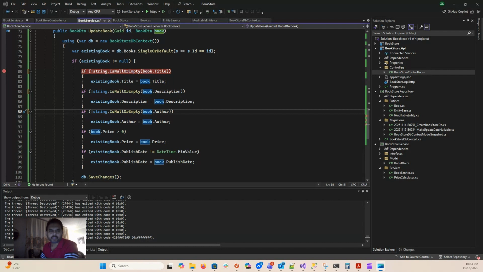Hello viewers. In today's video, I'm going to talk about how to auto-update the auditable fields in the database using the Entity Framework. While doing the data modeling, one of the important things that we need to consider is to have some auditable fields in every table. For example, for each record in a table, we want to keep track of when the record was created and who created it, or when the record has been updated and by whom.